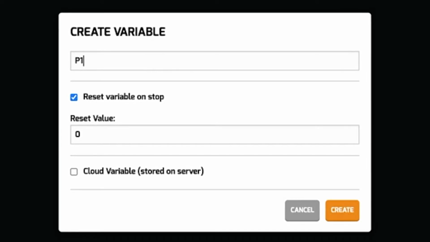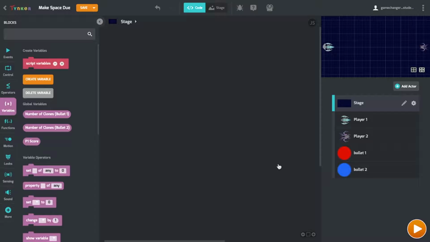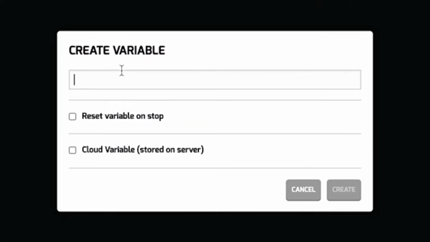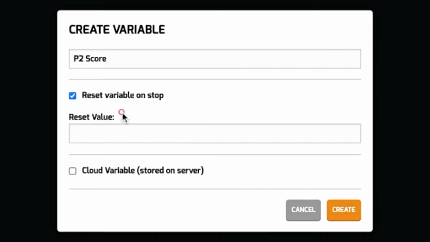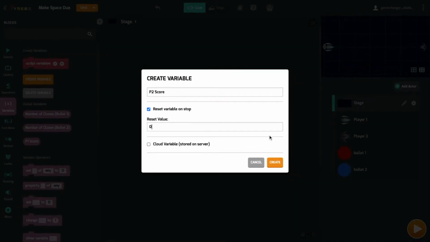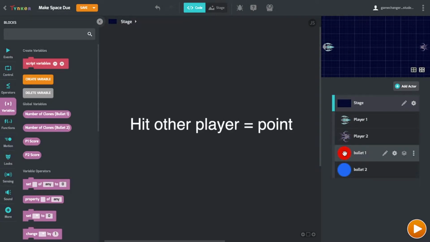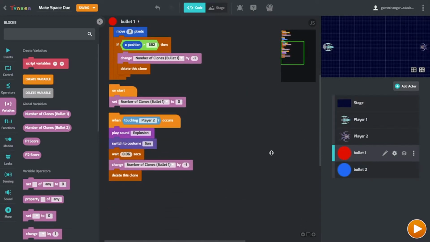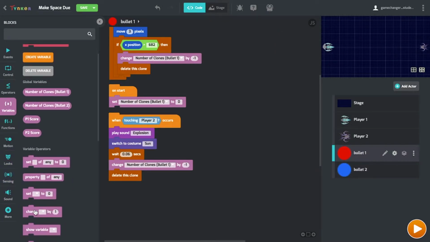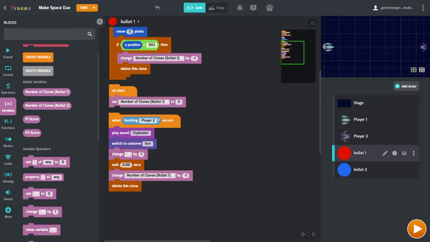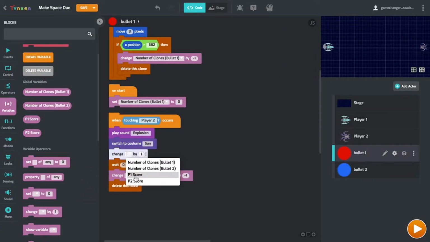Let's create player 1 score and player 2 score. And don't forget to also reset this one to 0 when the game stops. Now, we want this to increase when the bullets hit the other player's ship. So for bullet 1, when it touches player 2, we are going to change the score of player 1, and we're going to increase it by 1.